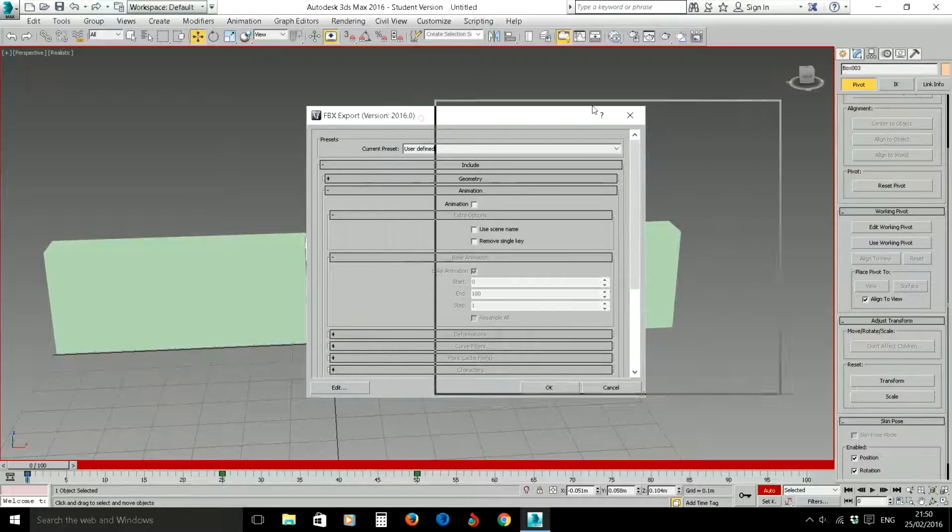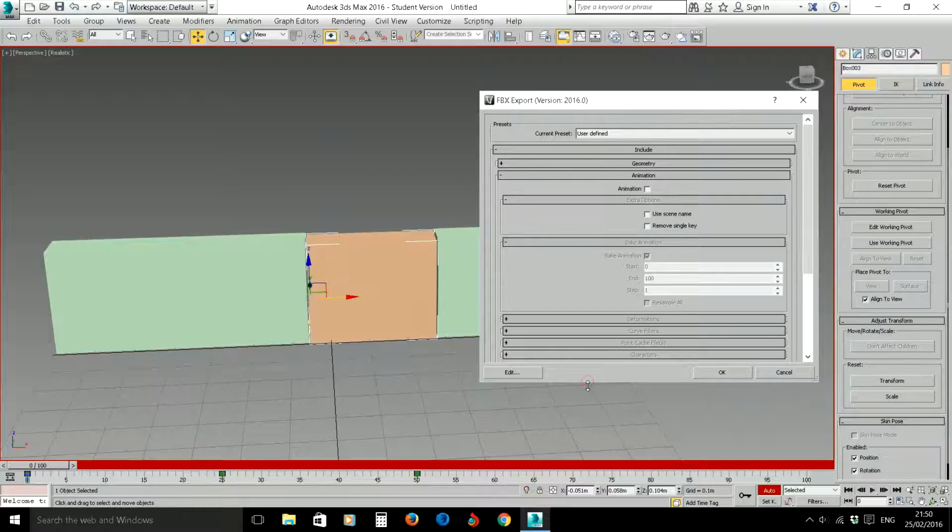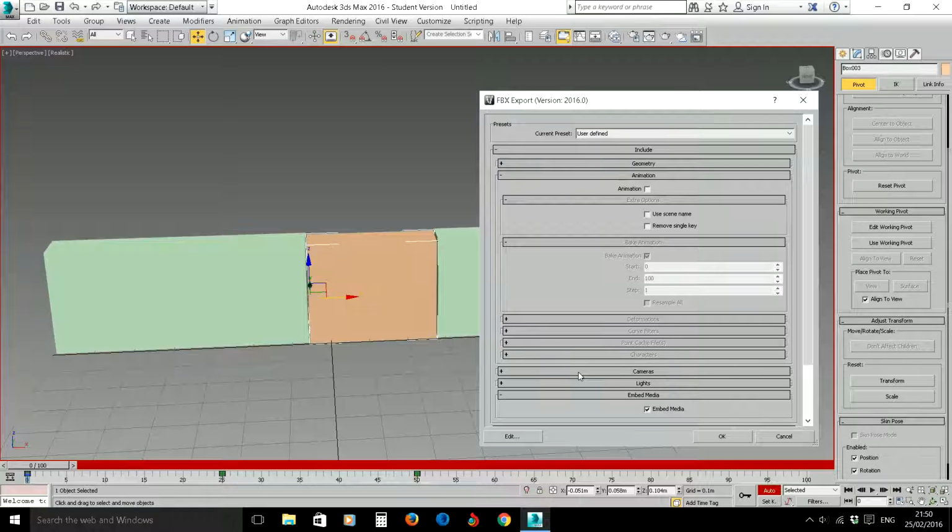It will bring up a dialog box. I would like to talk about two important points here. The first thing is the animation. Because we have animation, we would like to check the animation option, and then we can bake our animation. Let's bake it from frame 0, where my animation starts, up to frame 50, where my animation ends, and keep it step by one frame.